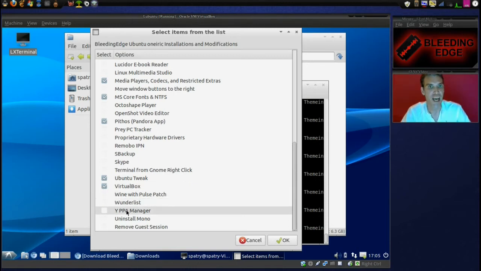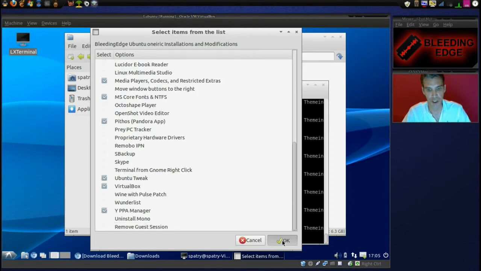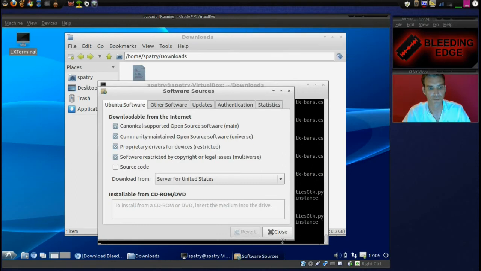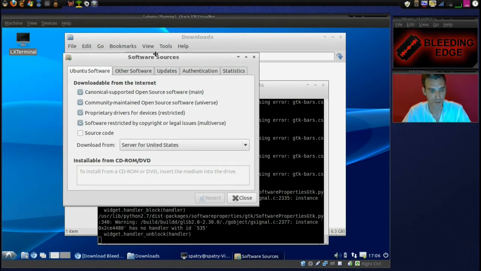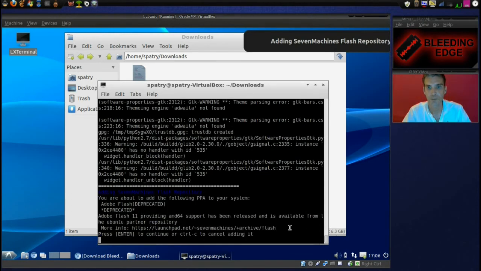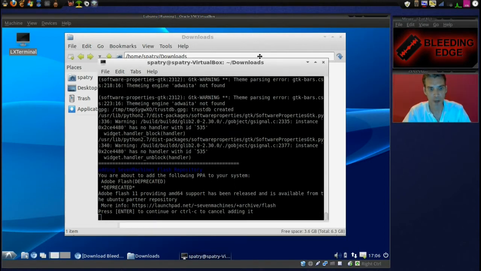You want to add the YPPA Manager because we're going to use this in this episode. So let's go ahead and add that. And then once you have selected everything that you want, we'll select OK. And now it's opening our package manager. Let's see if there's any. We can go ahead and close this. It's now adding to our repositories here.